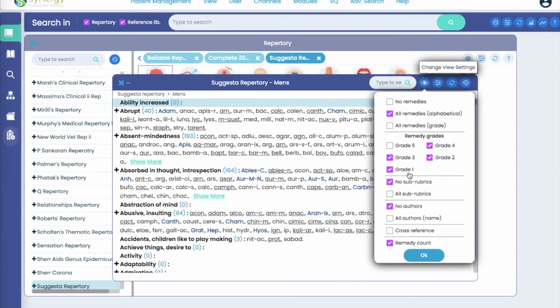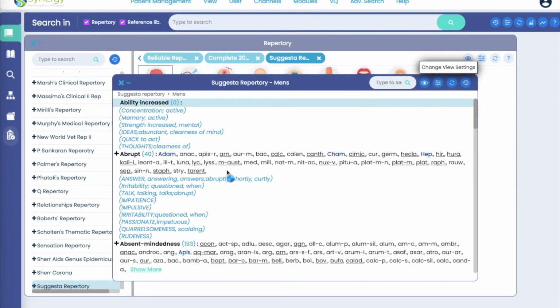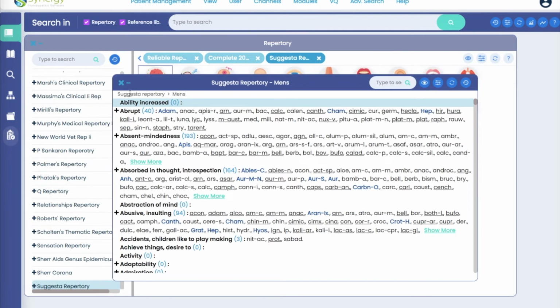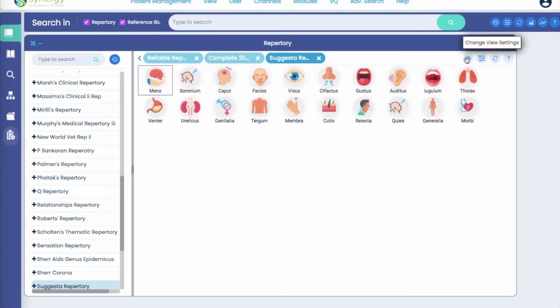And now in this particular chapter, I want to see cross-references. So I'm turning those on. And now I can see the cross-references in this chapter. I'm going to close this, however. We're going to go back into the chapter, and you can see that the cross-references are gone. Because when you use this eye that's within the chapter, it's a temporary change. This is the permanent one back here.